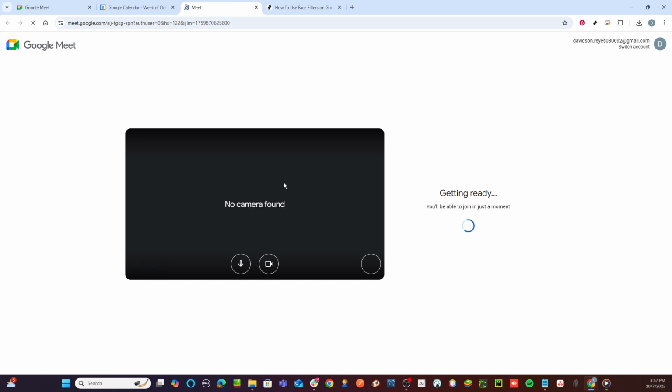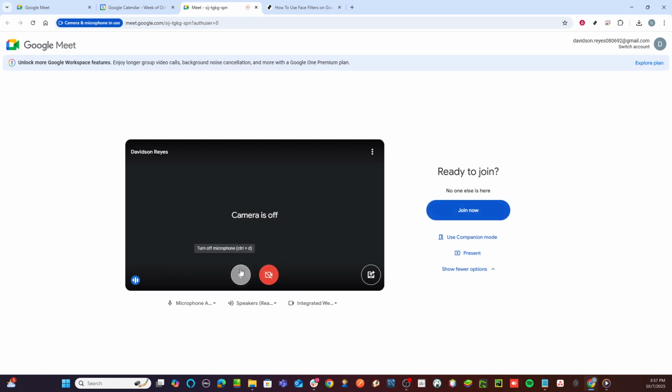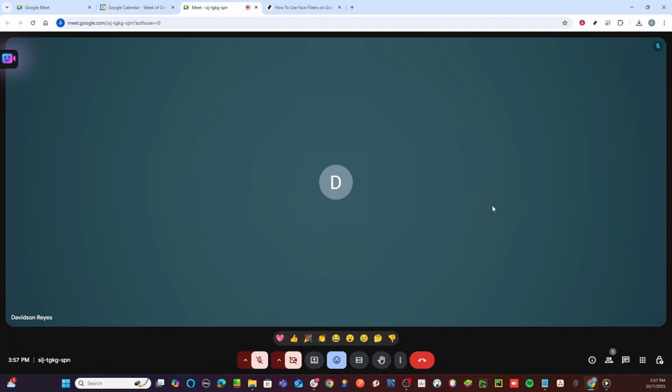As the Google Meet window opens, you'll see a preview of your video feed. From here, you'll need to click on Join Now to actually enter the meeting room. Don't worry though, even when joining a meeting, you still have time to adjust your video settings, including adding face filters.